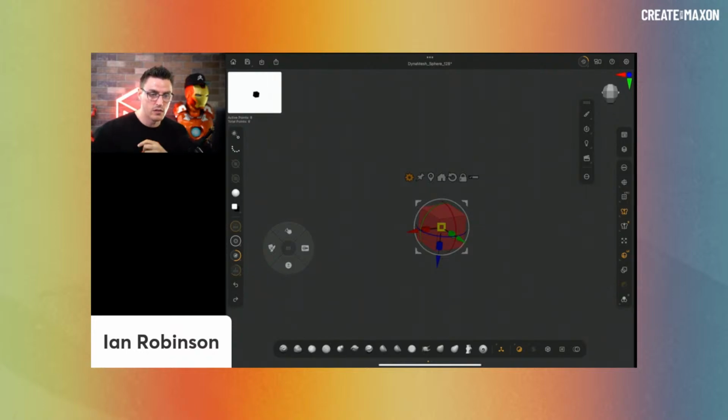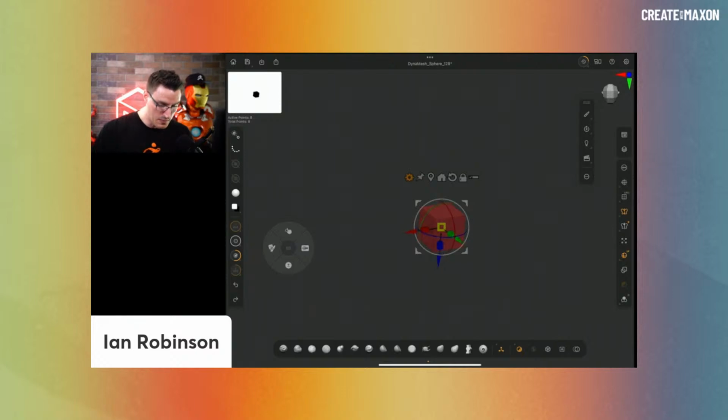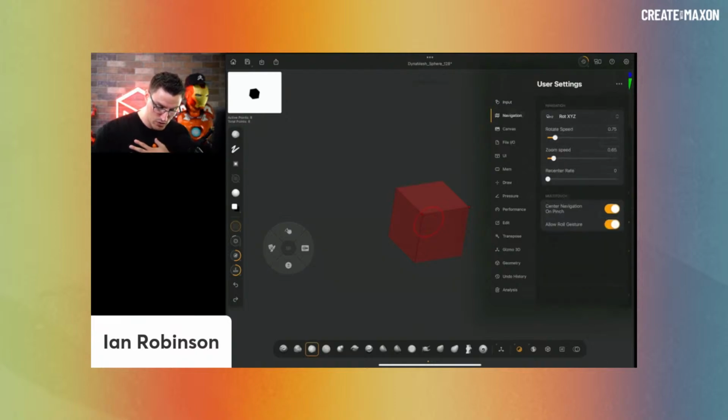Yes, great one, actually. Shout out to Matthew. This is a good one. If you're coming from the desktop, it might be easier to change the buttons to words instead of icons. Great one. Let me go ahead and call that out. So if you come up to the user settings up here at the top, and then come down here under, wait, hold on. There it is.